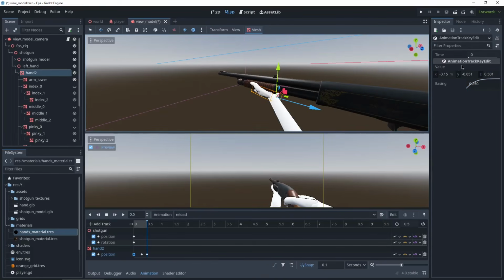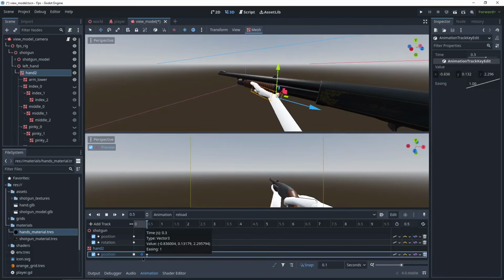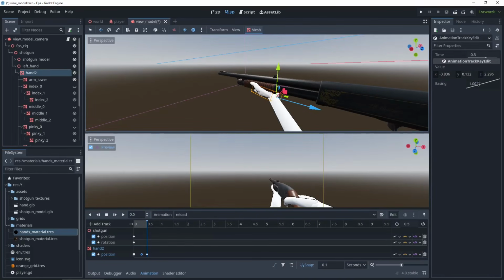Let's actually do the easing for this one. So just do it with your hands in real life. The first one is very fast, so it's a curve like this, and then the second one is also a curve like that because there's a lot of impulse.